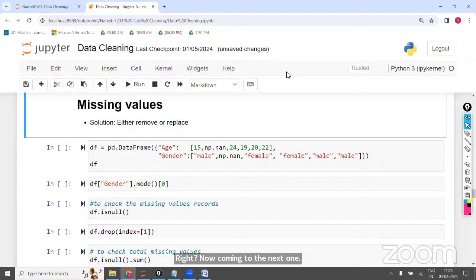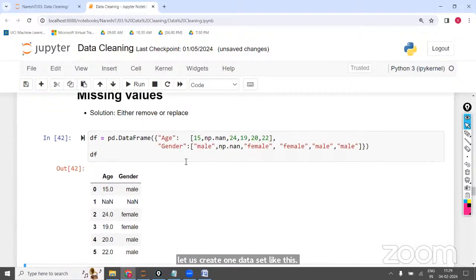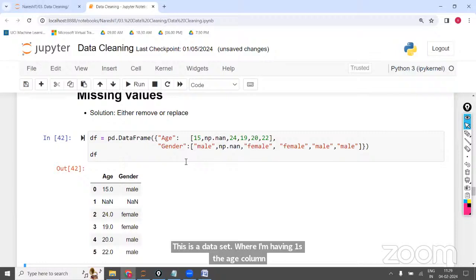Now, how to treat the missing values? So let us create one data set like this. This is a data set where I'm having once again the age column and gender column, where I'm having some missing values.